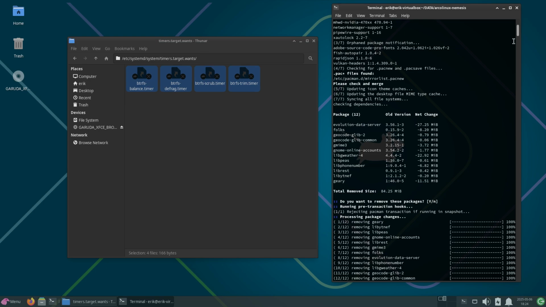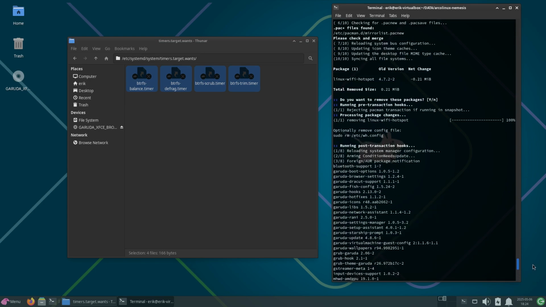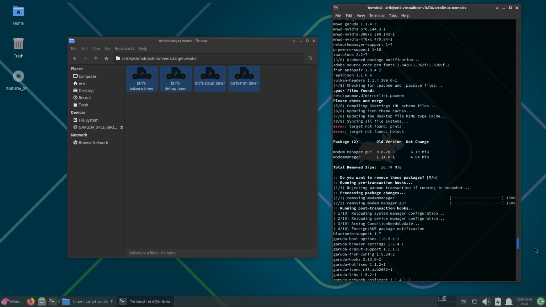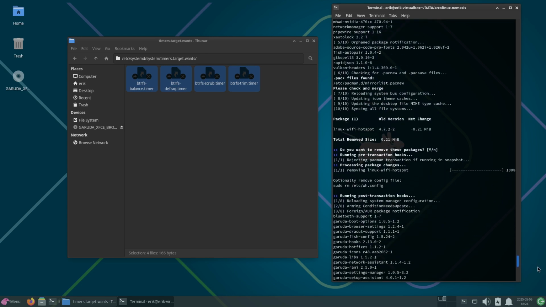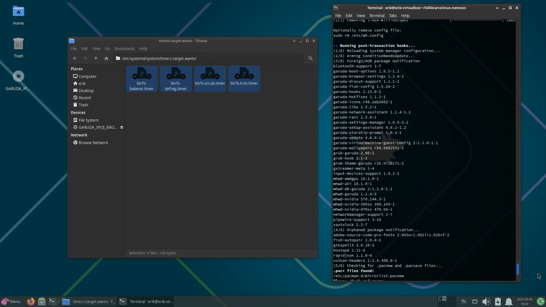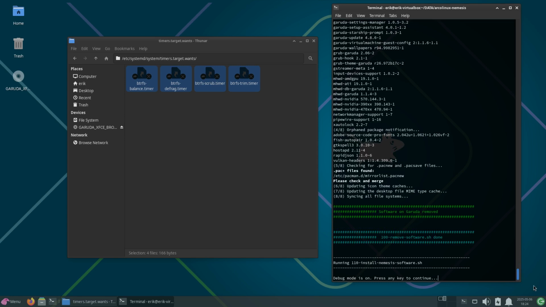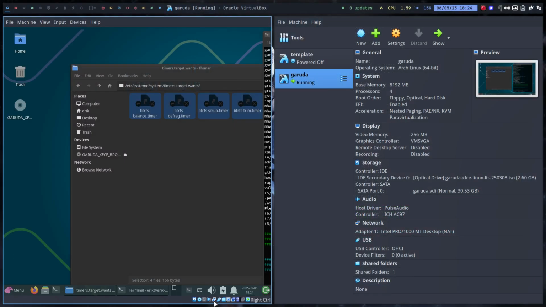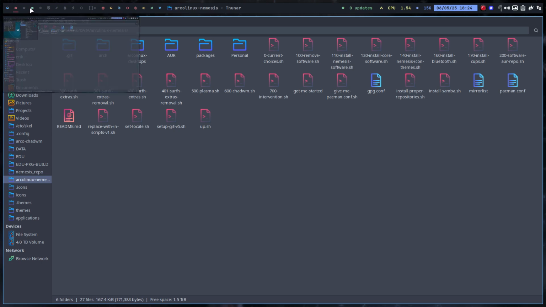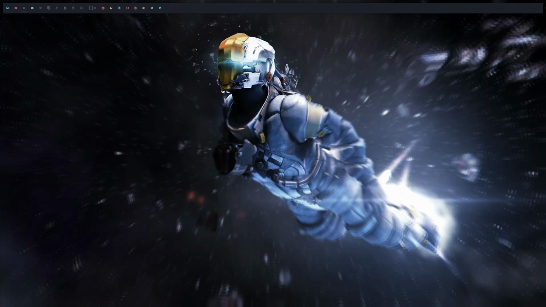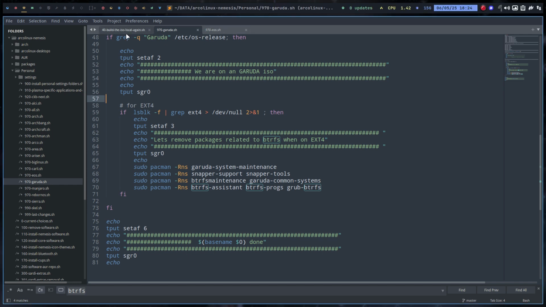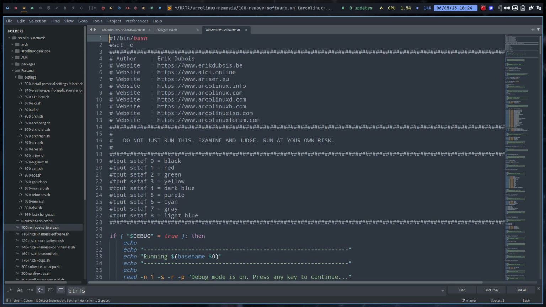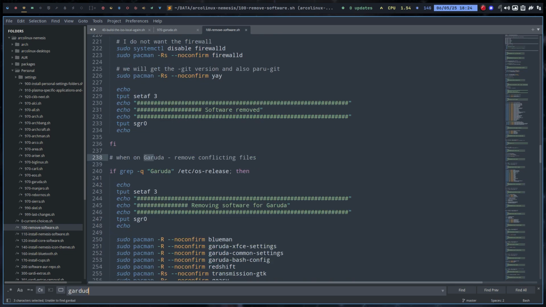Not sure. Yep. So something red. Pinta, HBlock. Those are things I don't want. So there's lots of things I say, nah, don't want it. So software on Garuda removed. Let's have a look. What did I decide back then to remove? Remove software, control find, Garuda.